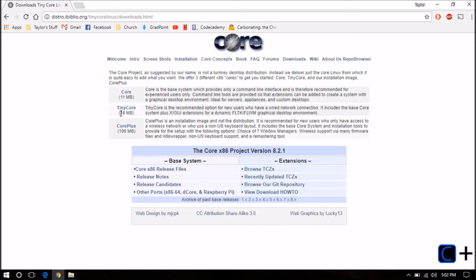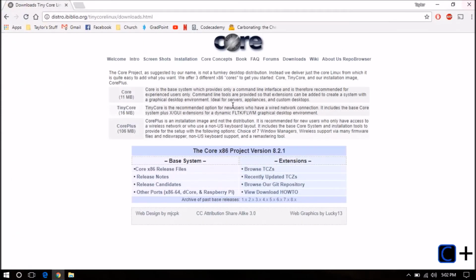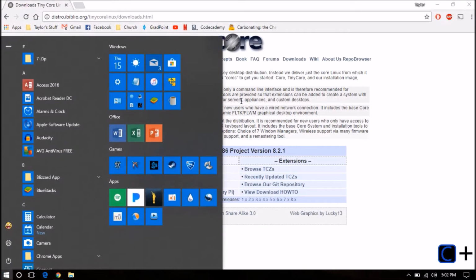As you can see, these are really small files, and you can run these on basically any computer because the minimum requirements are just not very much. So I will have this linked down in the description for you to go download it. It's going to download as a .iso file, and we will be using VMware Workstation 14 Player today.